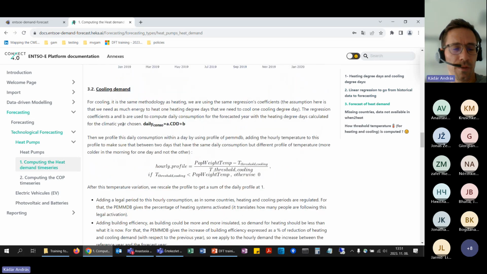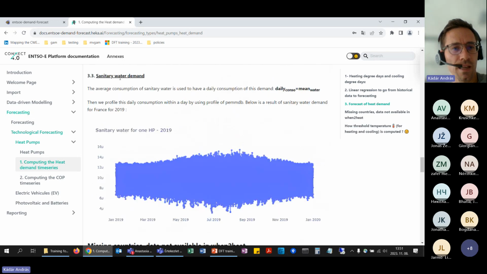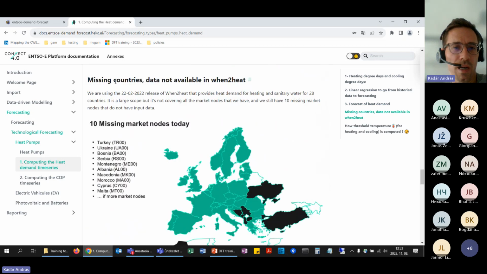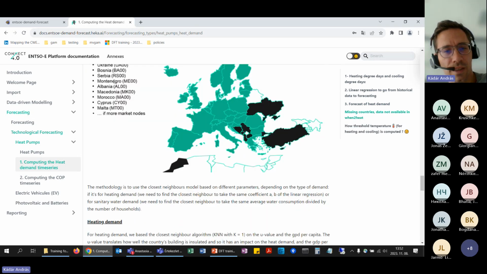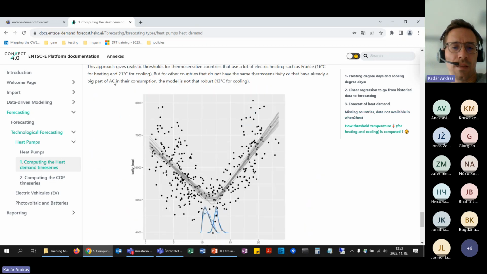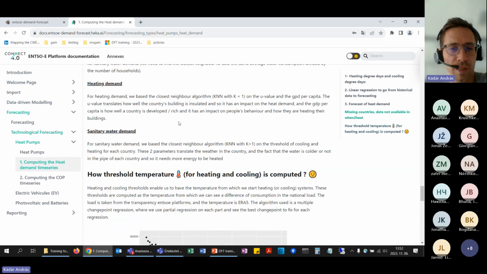So here they have more explanation. They also explain the cooling demand, which has the same logic behind it, but of course it's a bit different. And also the sanitary water demand, and also the missing market nodes, how they treated them. And some other hyperparameters are explained, how they estimated them for each market node.